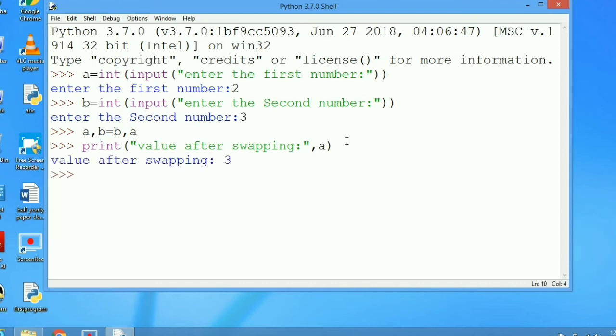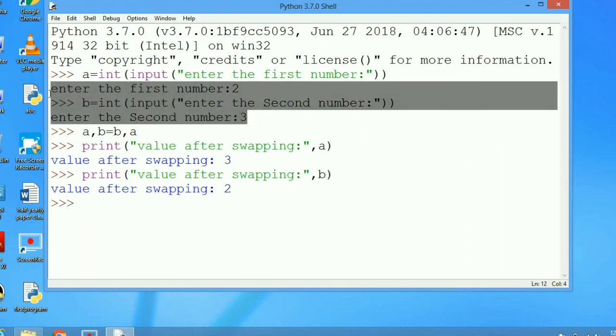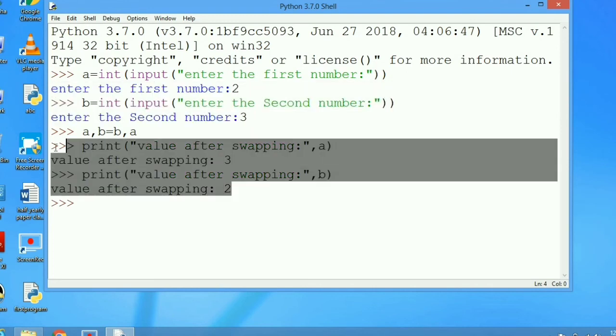Now again I'm going to copy this for the B variable. What will be stored in the B variable? Here the B variable stored what value? That value is 2. This was the previous value that was stored in the first number and the second number. And here are the values which are stored after the swapping, 3 and 2. This is how you can swap two numbers with the help of the input function.